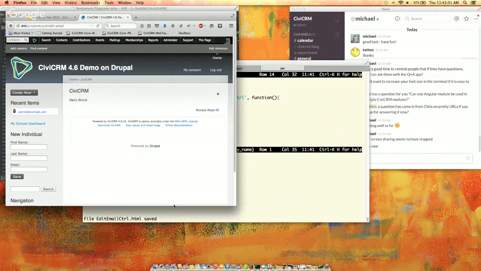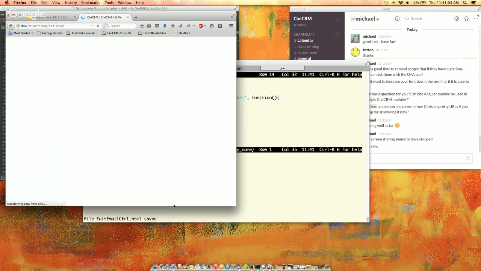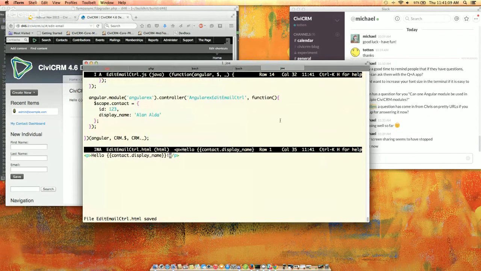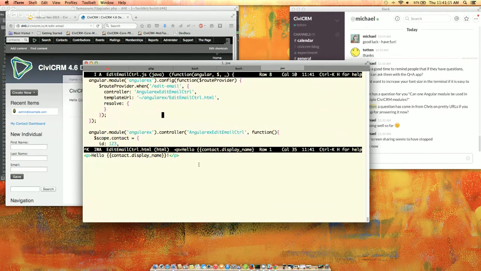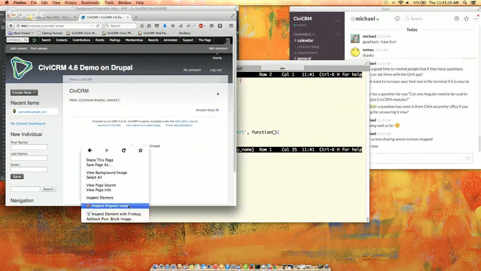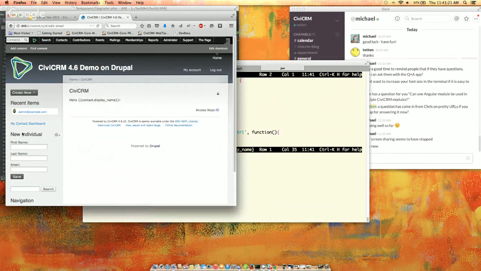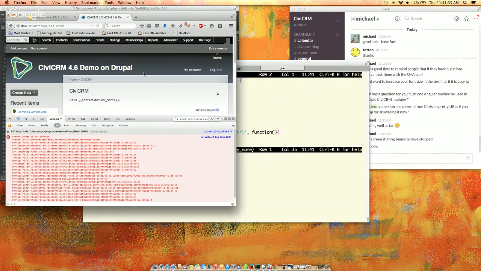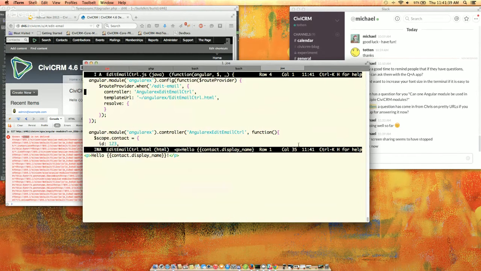Go back to our web page, load. Uh-oh, that doesn't look right. What did I do wrong? First, check with Firebug, see if there were any errors that came out. There is an error. Scope is not defined. What's that about? What is this scope thing anyway?